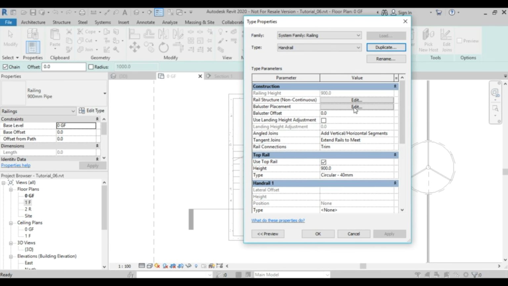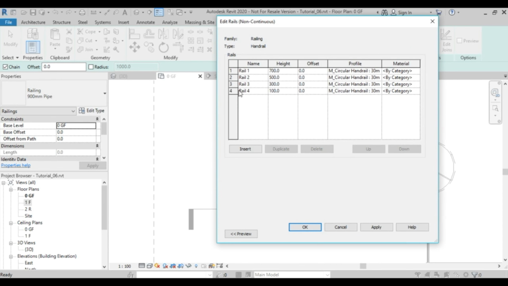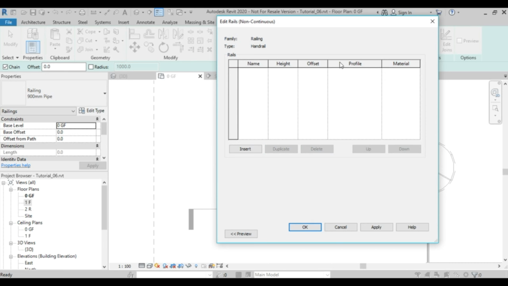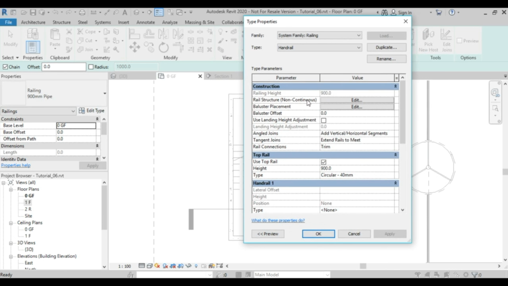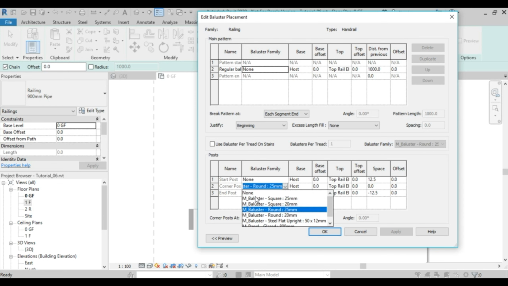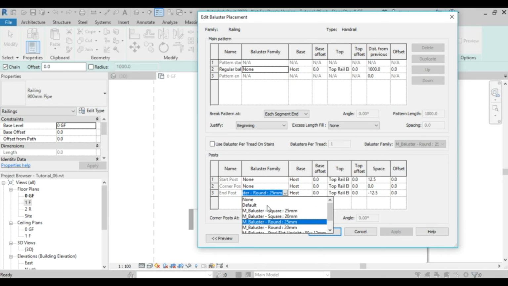And there are two things that I have to do. I have to get rid of all of these railings. So I'm going to select the first one and say delete, delete, delete, delete all the way. This should be empty. And I'll go to baluster placement, and I promise you I'm going to discuss these in the coming videos, so you shouldn't worry. And I'll set the baluster family over here to none. And for the baluster family, none, none, and none.